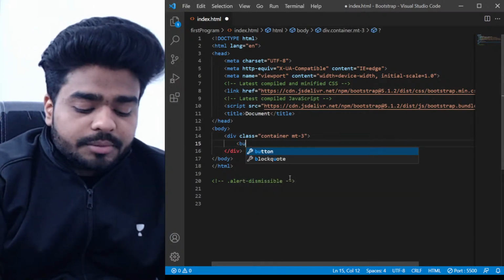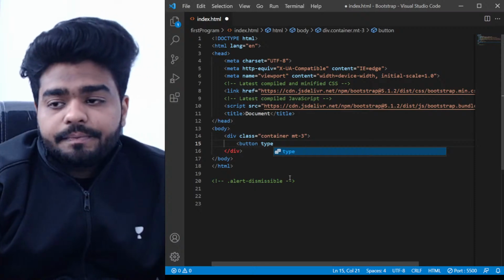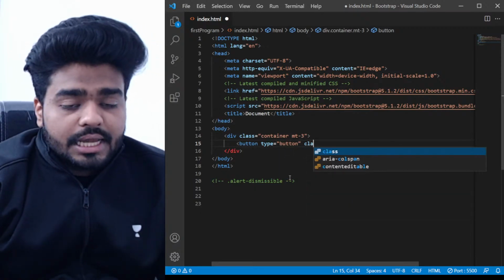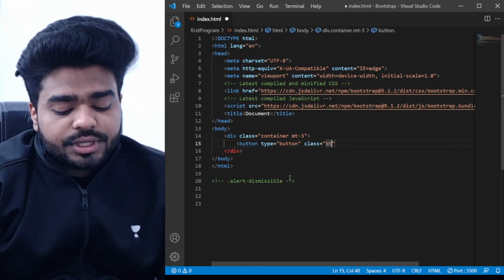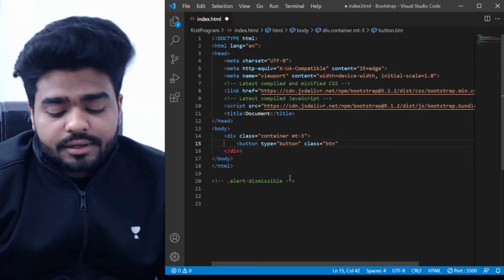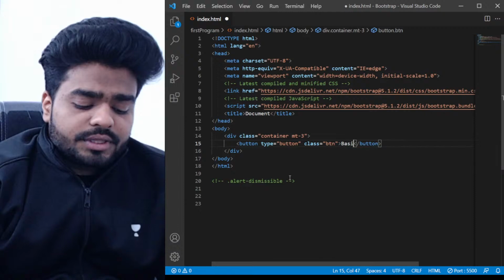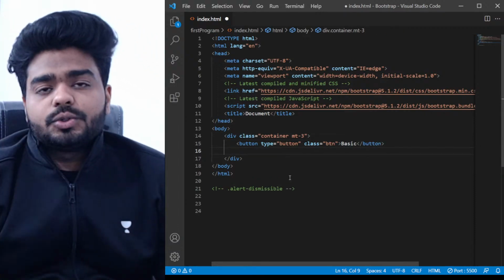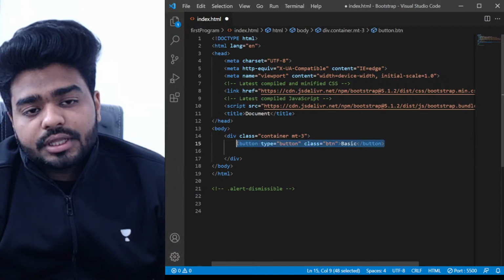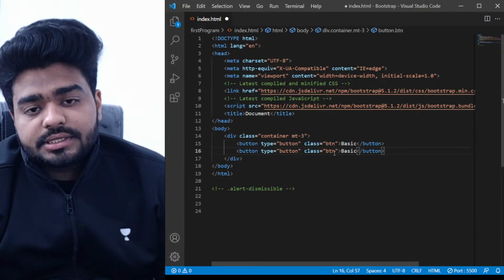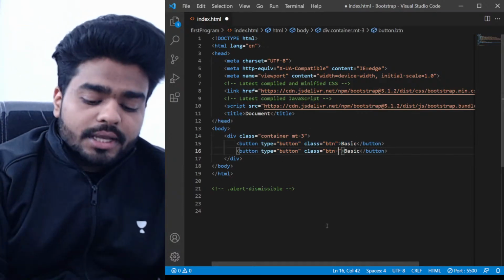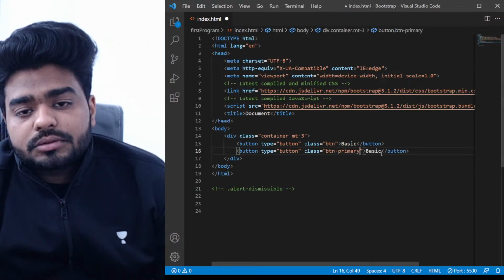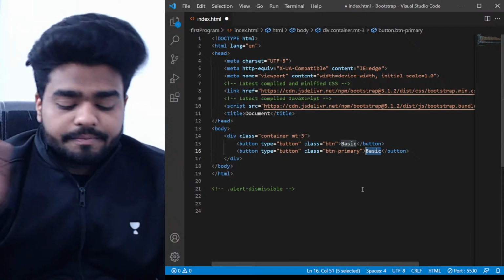To add the buttons, what do you do? Button type, we have to say that it's a button, and the next thing you have to do is write the class. In the class, again, you can use either simply btn, or you can give some of the other classes like primary, secondary, or whatever you want. Let me give you an example. I'm going to copy this and paste this. Let's say in the button, I'm going to write primary. Similarly, let me mention primary here.